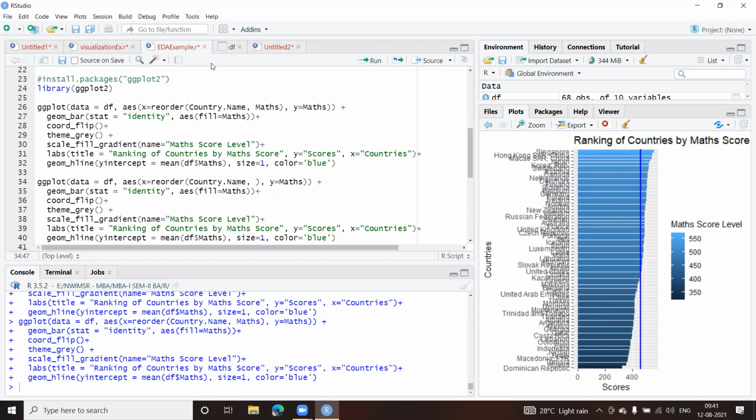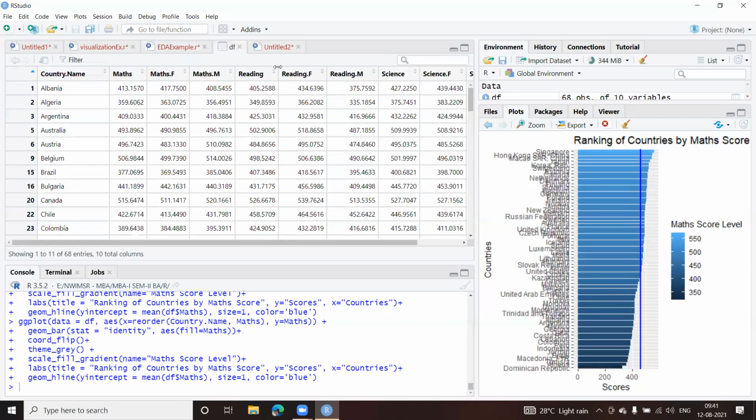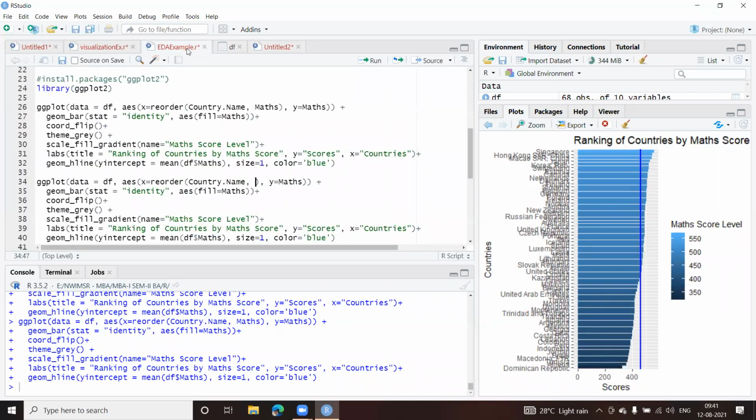Let's come here again, df. Okay, reading. So the second one, we'll keep it as reading. So this will be reading. Where else do we have to change here?